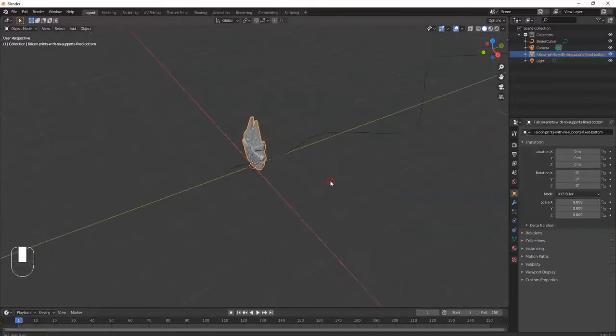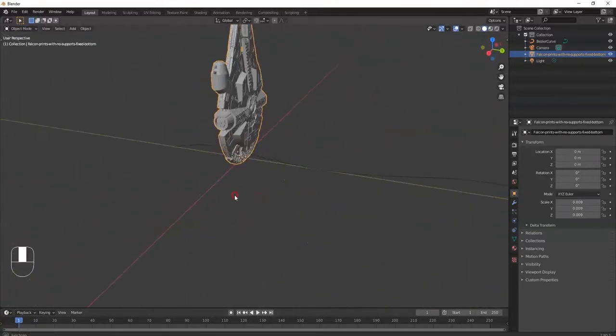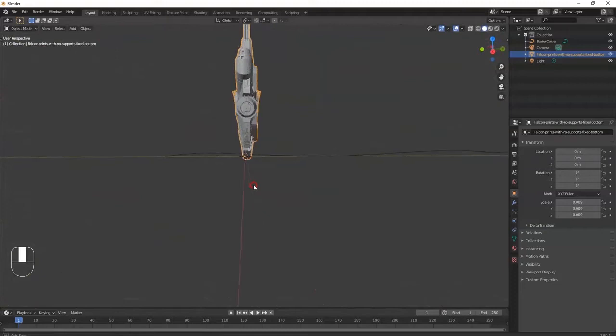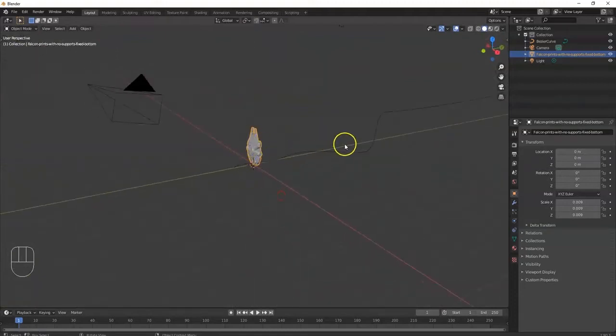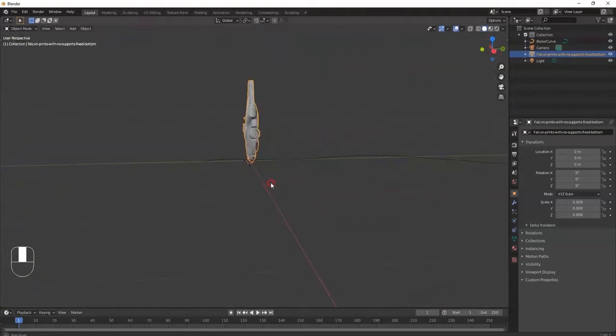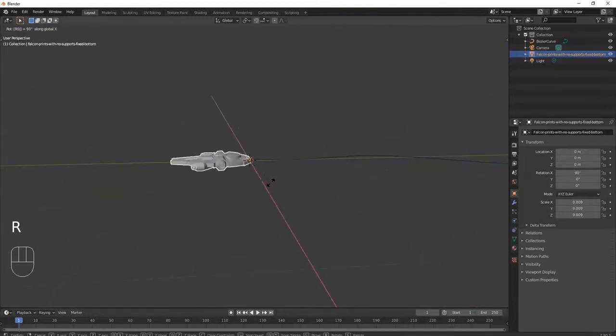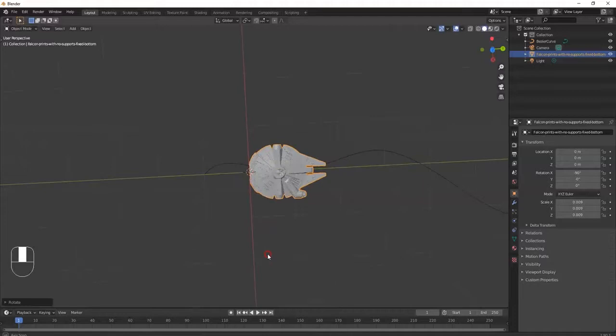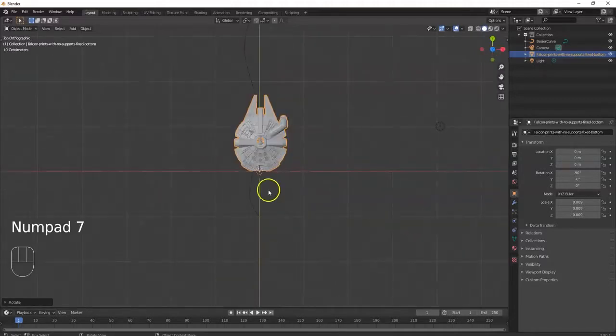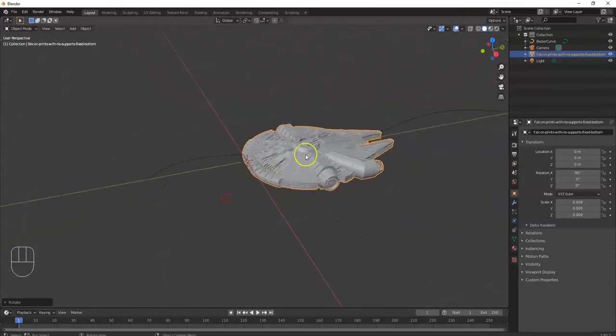All right, so I scaled down my Millennium Falcon here. Now I want to rotate it so it's flat, so it's not pointing up, because if I animate it like this, it's just going to hover around there. I'd have to make some other changes. So R X, 90, then minus, and there we go. So I got it there, and I want to put it back here somewhere. But first, I'm going to do something else.